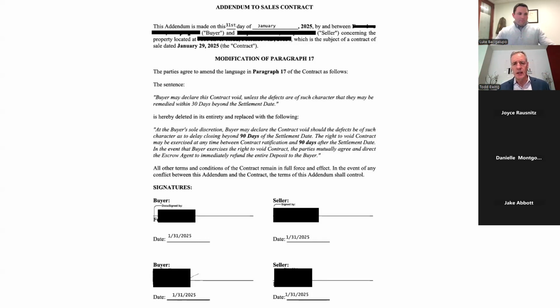and he's going to get into the details of some of the addenda that we're seeing and what we should be seeing and not seeing. So, Luke, I'm going to turn it over.